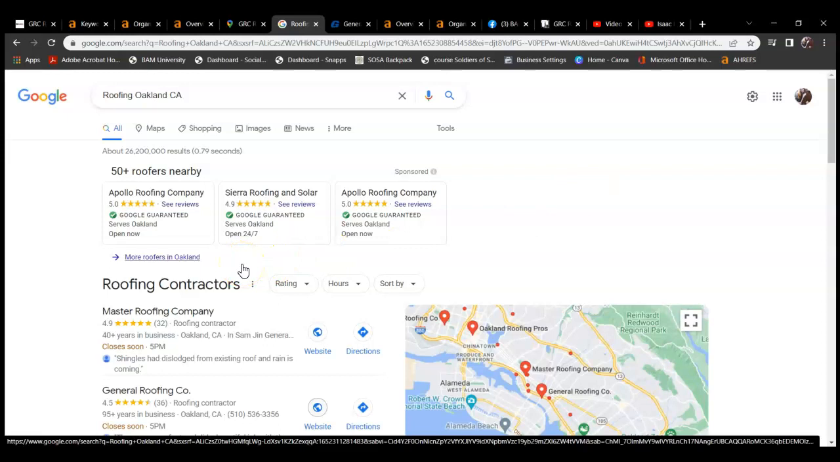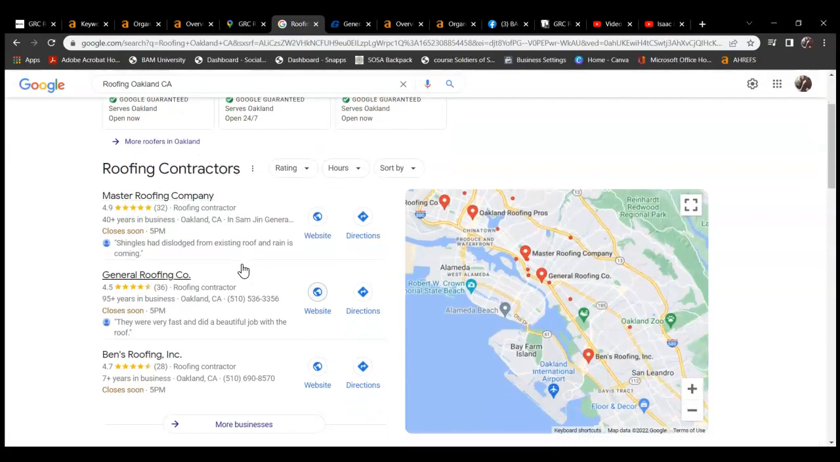I don't know why that is. Some areas have them, some areas don't. But anyways, they are also an option. Then there's also the map pack.